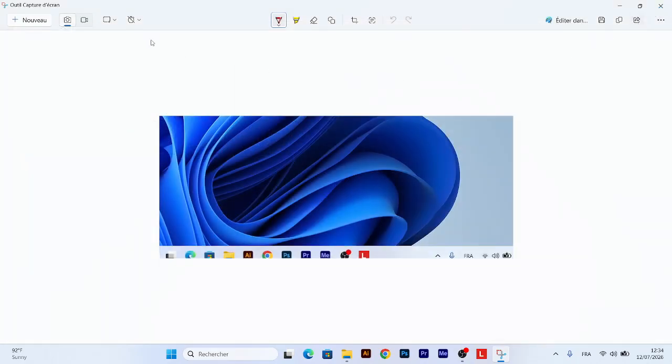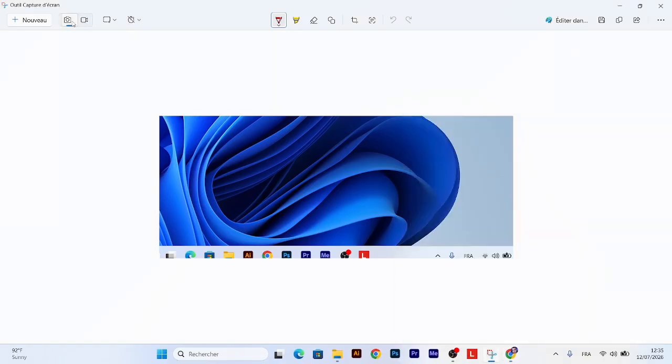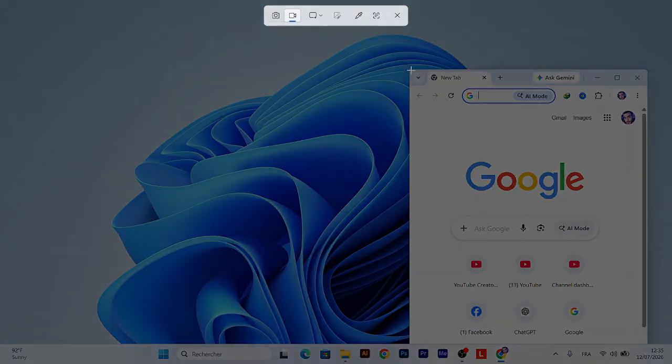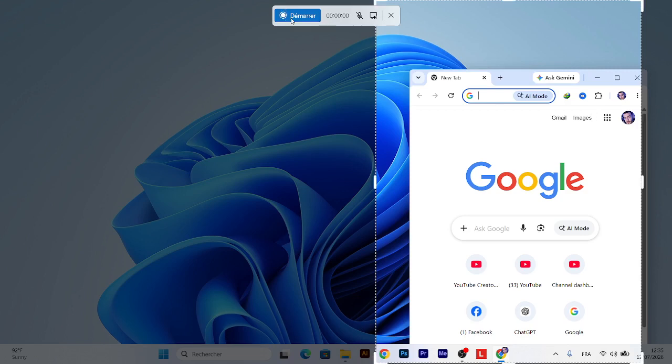Now, let's make a video recording. Maybe I want to open Google Chrome. I click here and open a new window with Control N. I want to record only this position, only this area. Okay guys, only this I want to record. Now click next, or I can mute.